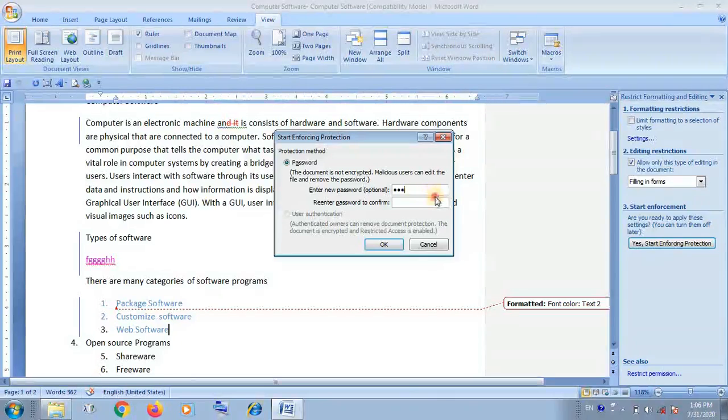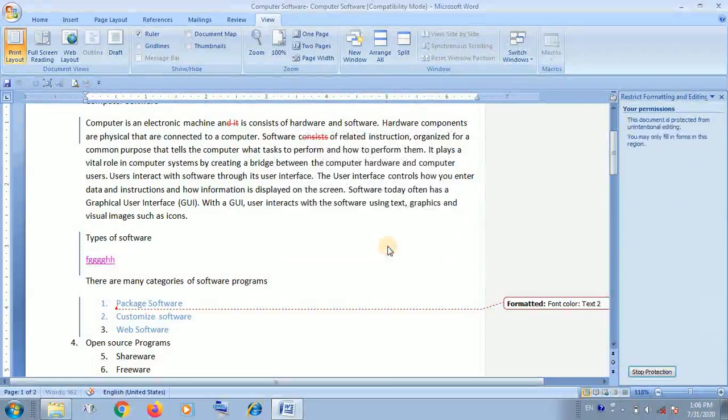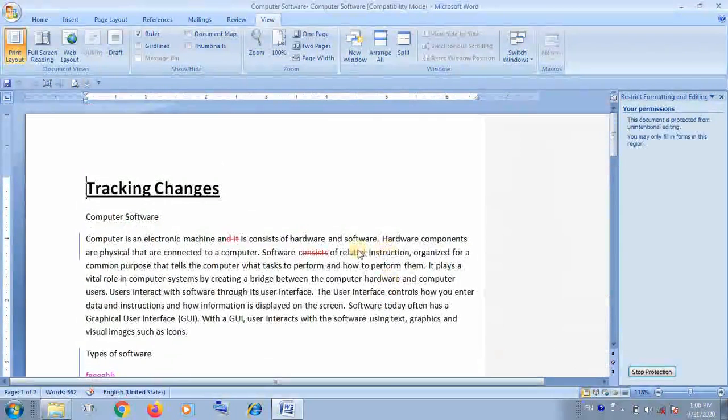I have entered the password. You are looking here, password. I have clicked OK. Now can you write anything here? No, your keyboard is protected.